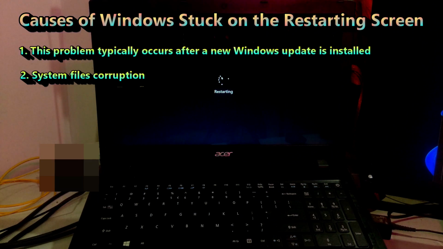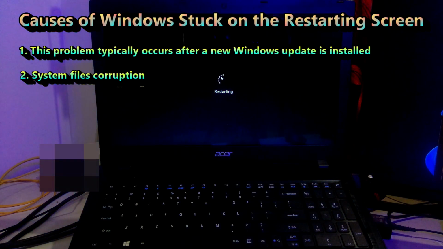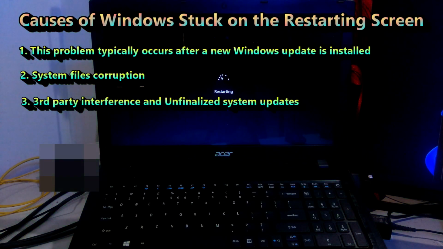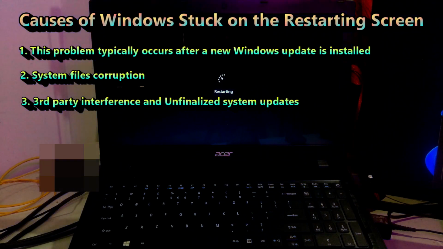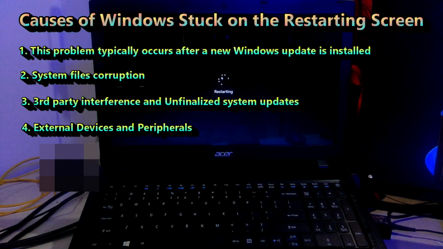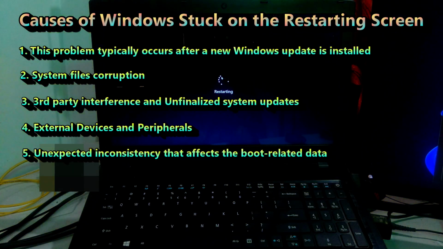Number 2. System file corruption that affects your OS files can also be responsible for this particular issue. Number 3. This can occur due to some kind of third-party interference that is preventing your Windows 11 PC from finishing up with a recently installed feature update. Number 4. Sometimes internal or external connected computer peripherals can cause this issue. Number 5. This can occur due to some type of inconsistency that affects boot-related data and prompts your PC to be stuck on the restarting screen.